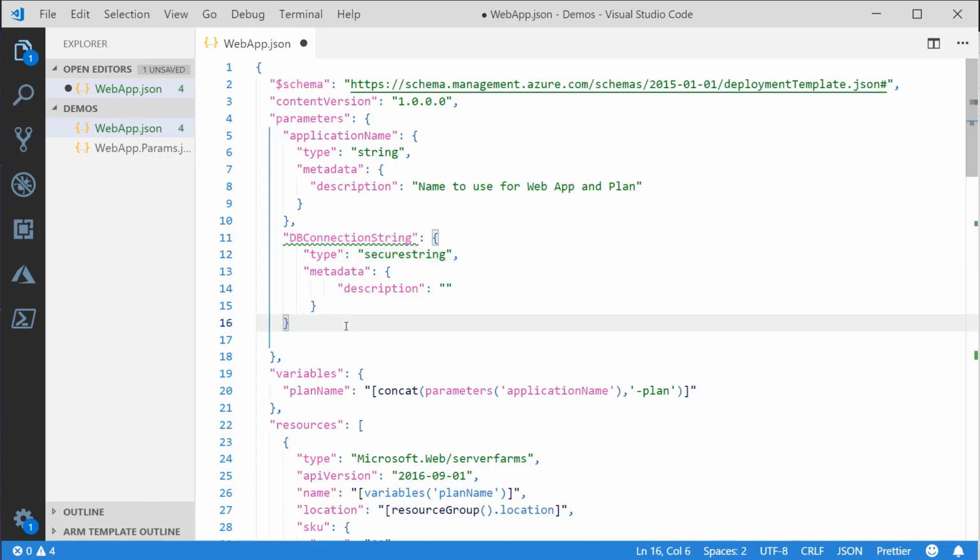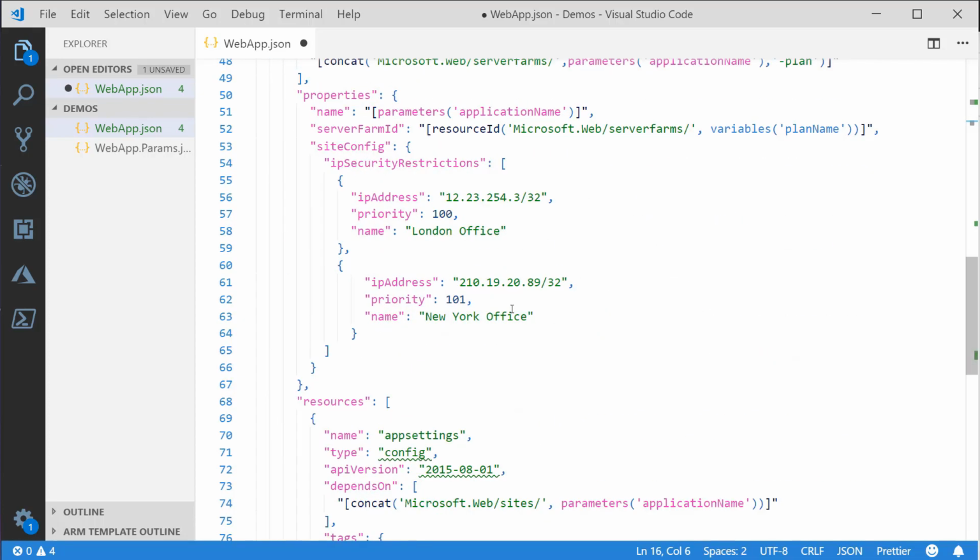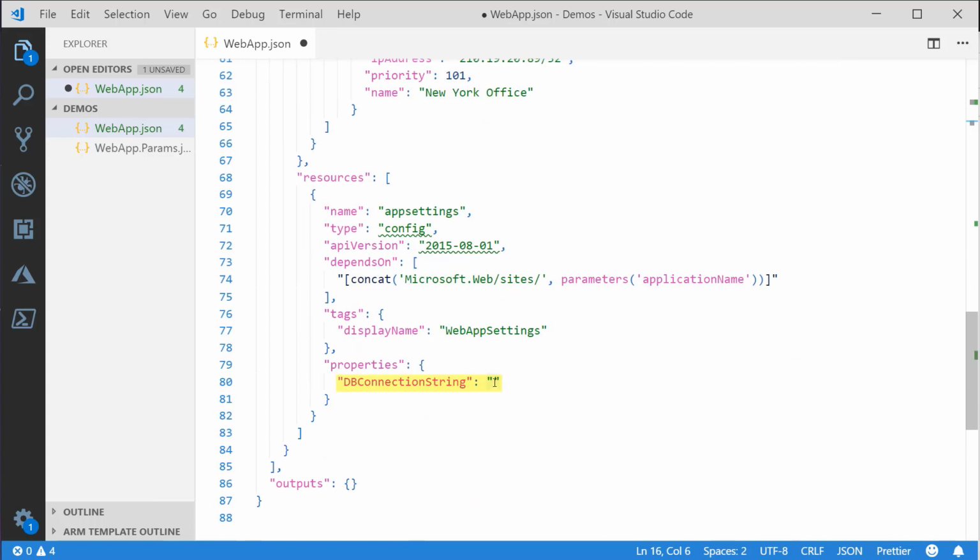The only thing we need to do now is reference it in our template to actually use that value. So if we scroll down, we've got this application settings section, and we've got our DB connection string property ready to go. So we'll just set that to use that parameter we set up. And that's all we need to do in the actual template itself. It's now ready to receive the connection string in a secure manner, and to actually pass it in, we need to go and look at our parameters file.